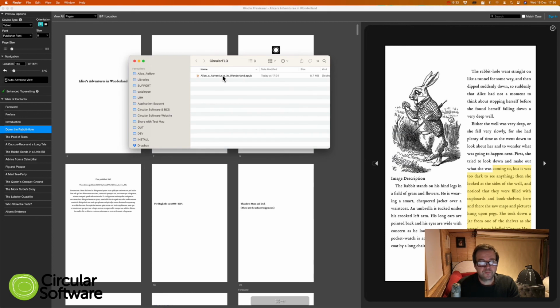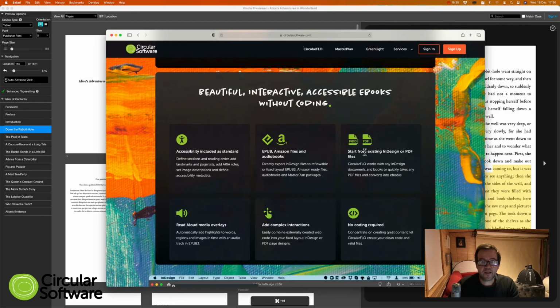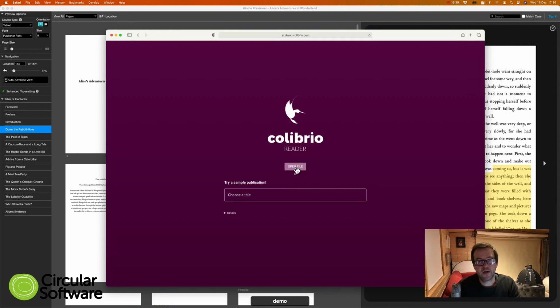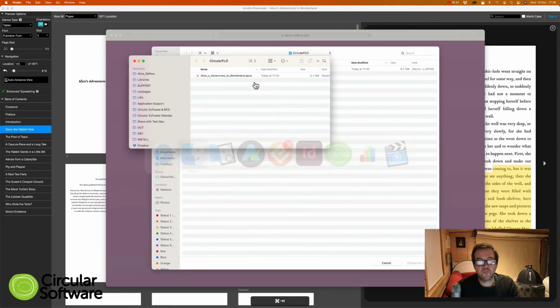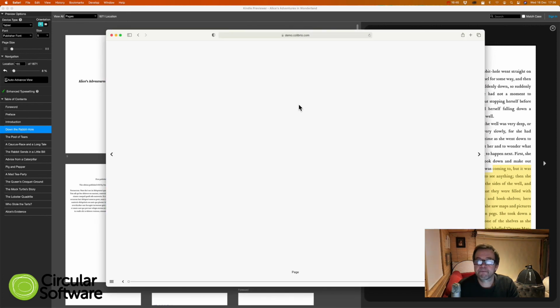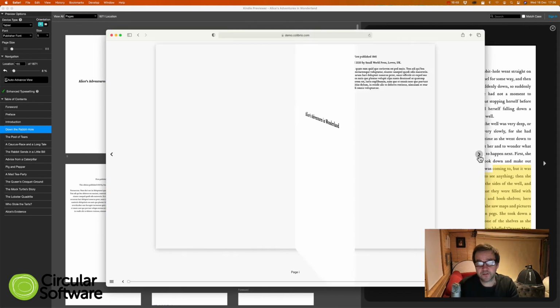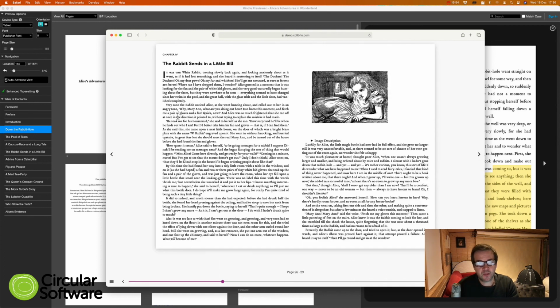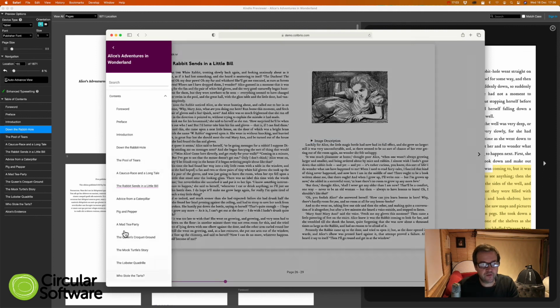Also the EPUB, let's open it in Calibre Reader. So this is a great reader, demo.calibrereader.com. We can open it in, and we can see the font, of course, coming in. We've got our table of contents. We've got our extended image descriptions. We've got our styling. And of course, with reflowable, we can change the look of it very easily.